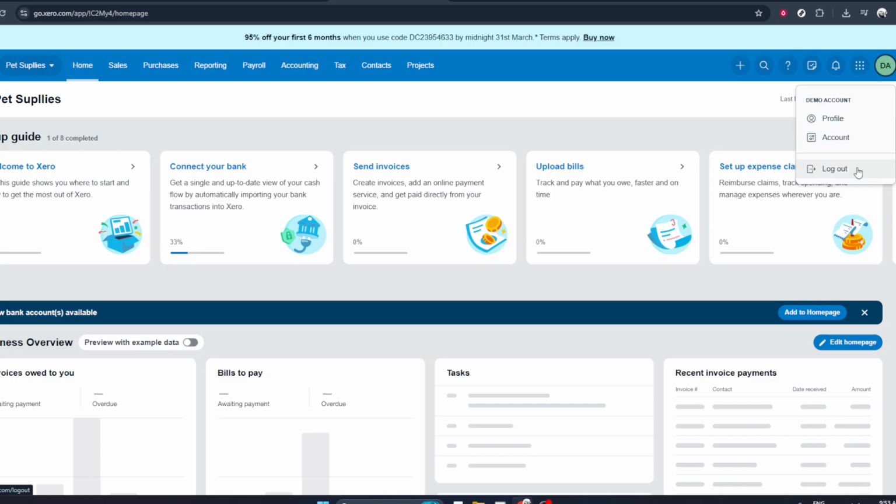Once you've located Logout, go ahead and click on it. As soon as you do this, Xero will end your current session and redirect you away from your account, usually back to the login page. This confirms that you've successfully signed out.